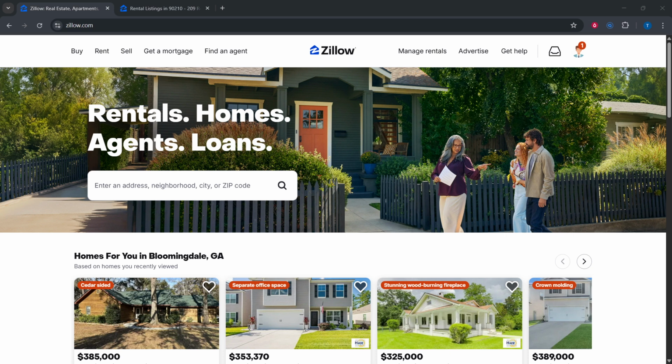That's where you'll begin narrowing your search to the area you care about. Click into the search bar and type a city, neighborhood, zip code, or a specific address. Press Enter to load results for that area. Zillow will show you a map on one side and a list of matching homes on the other. This split view is helpful because you can scan properties while also seeing exactly where they are located.